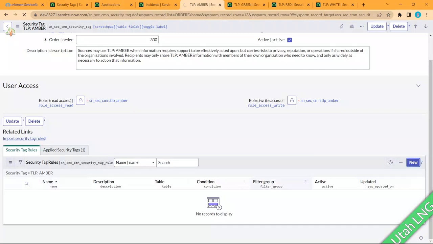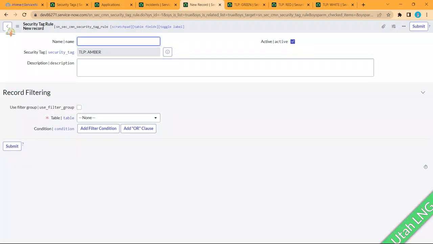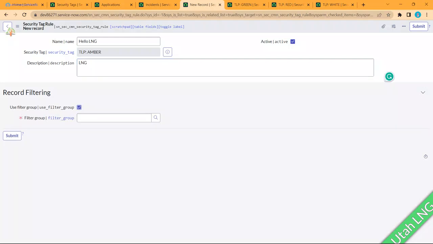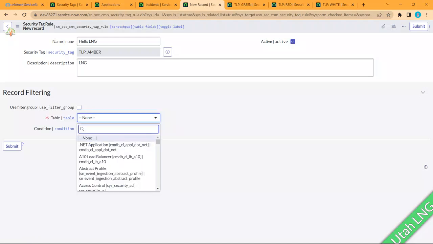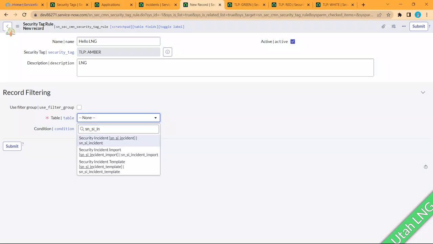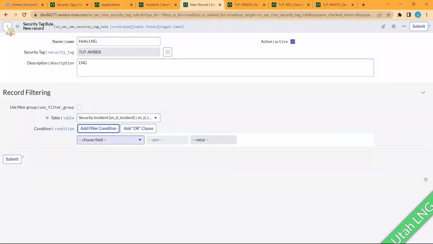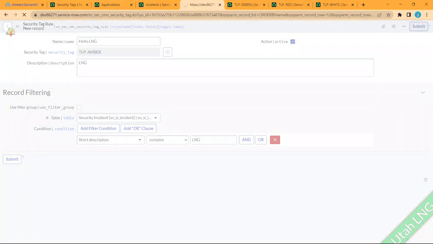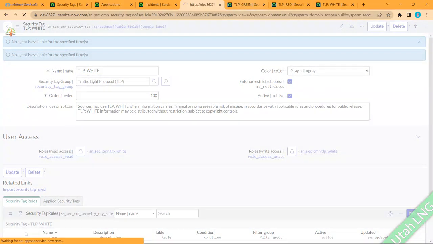I can click on New here, and here I can put, let's say, hello LNG. If you want to put any kind of filter group, for these particular groups it should be available, you can put that, or you can put it on the table SI_incident. This is the security incident table, and here I can put the condition: if short description contains LNG, then this tag should run automatically. Click on Submit here, and let me click on Save.